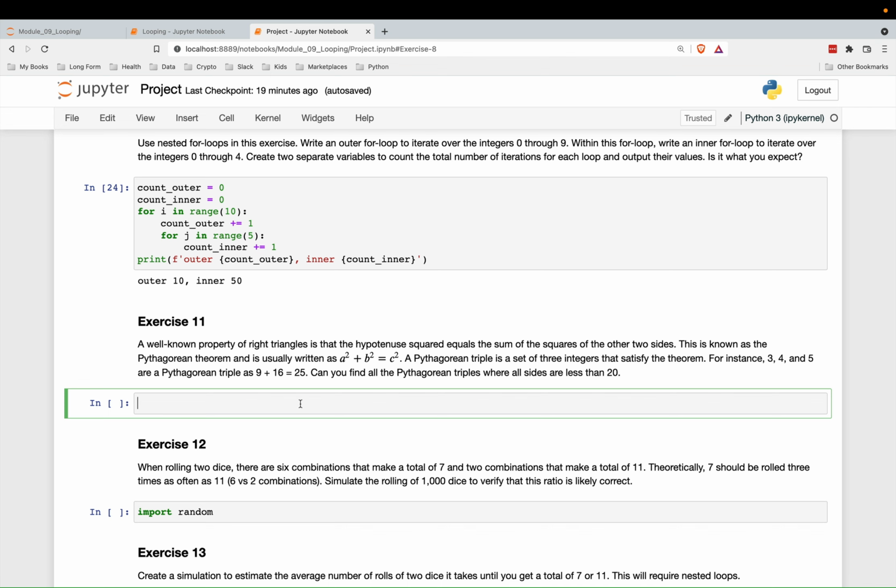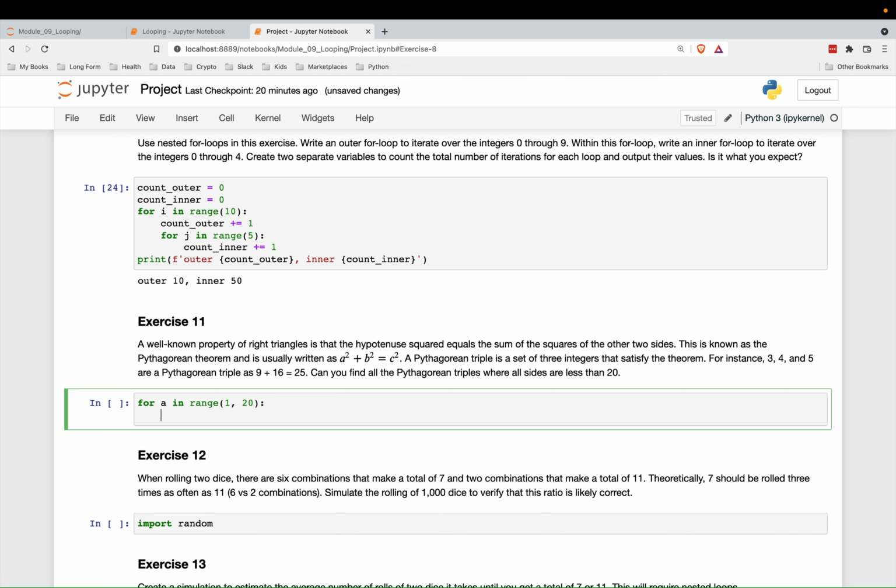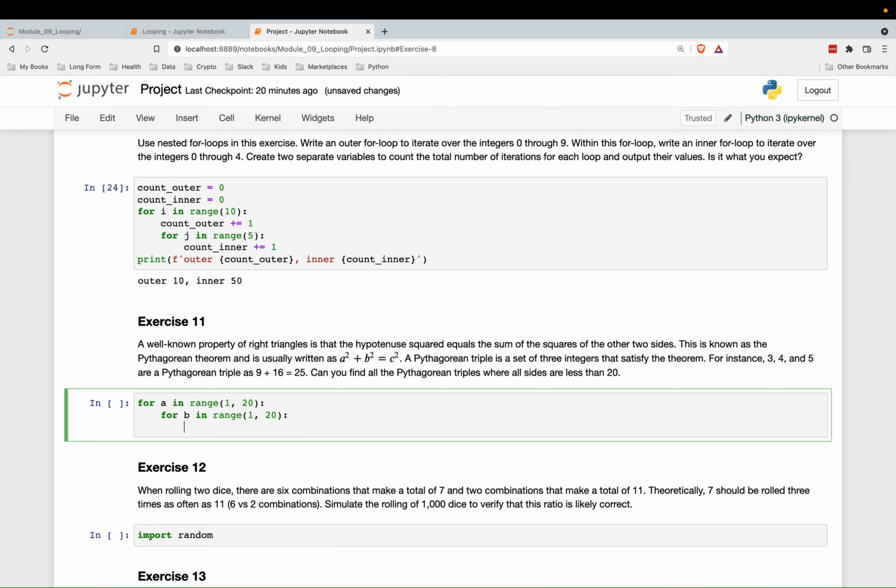Okay, so that sounds like a tough task. We have to find all of these combinations. And so what I'm going to do is have a variable a. This is less than 20. So for a in range, we don't have to check 0. You can't have a side that is 0 in length. It says less than 20, so we'll go from 1 to 20. And then we're going to do b from the same range. And then we will do the same for c. This is a triple nested loop, like this.